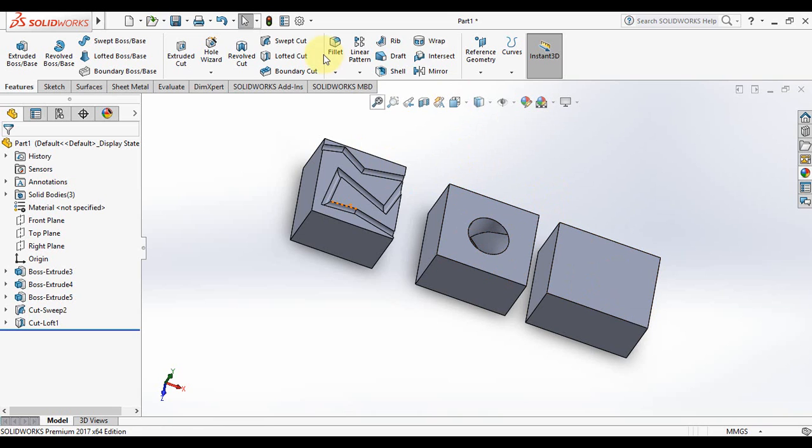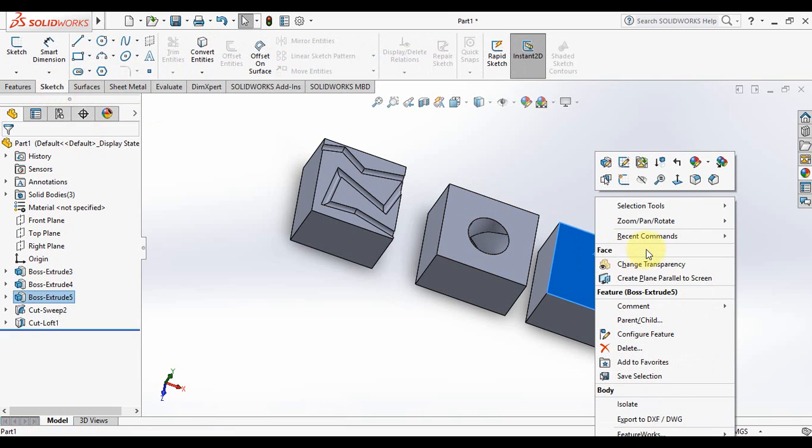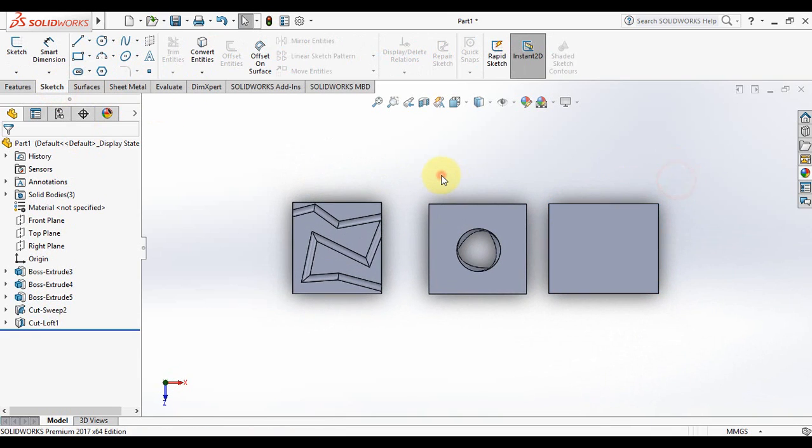Now we're going to make a boundary cut on this one. As you notice with the boundary boss base, it's pretty much the same as the lofted, but in this case we could create a pattern that it will follow, not just modify the lines and everything, but create a pattern. So I'm going to make 3 sketches. I'm going to say normal 2 here.